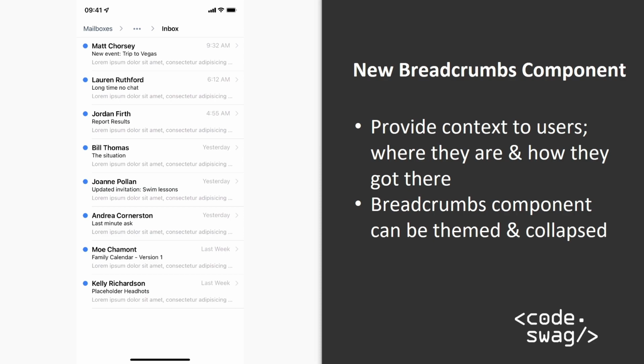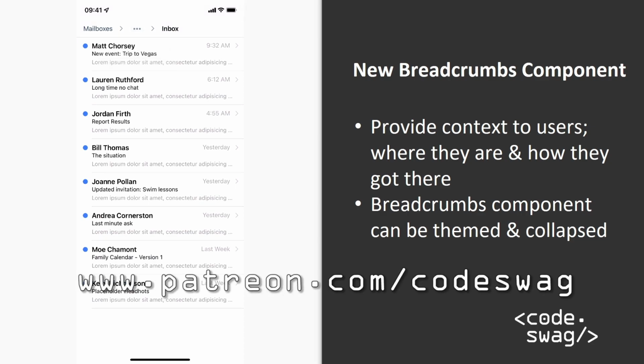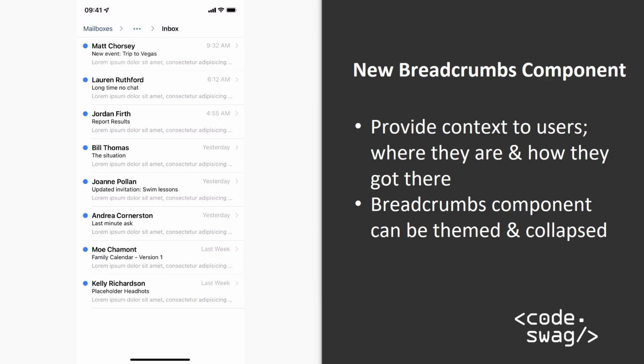The second new component in Ionic 6 is ion-breadcrumbs. The breadcrumbs provide context to users regarding where they are in your application and how they got there. This component can be themed with custom CSS, and it can also be collapsed. This is another common feature in modern applications, and having it come out of the box with Ionic framework will be sure to save lots of precious developer time.